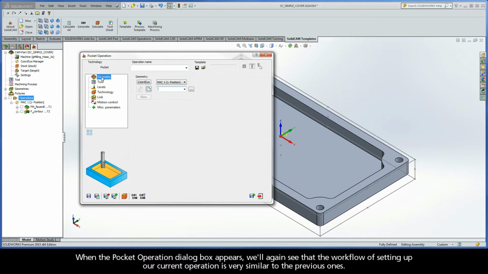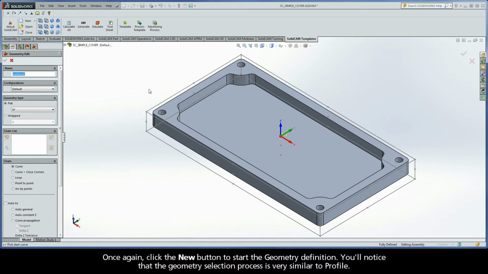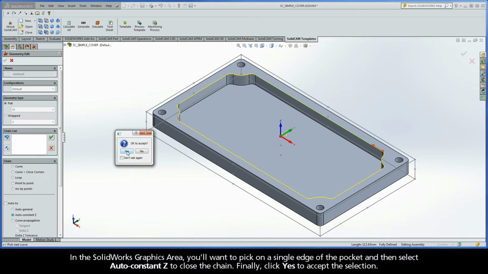When the Pocket Operation dialog box appears, we'll again see that the workflow of setting up our current operation is very similar to the previous ones. Once again, click the New button to start the geometry definition. You'll notice that the geometry selection process is very similar to Profile. In the SolidWorks graphics area, you'll want to pick on a single edge of the pocket and then select Auto Constant Z to close the chain.